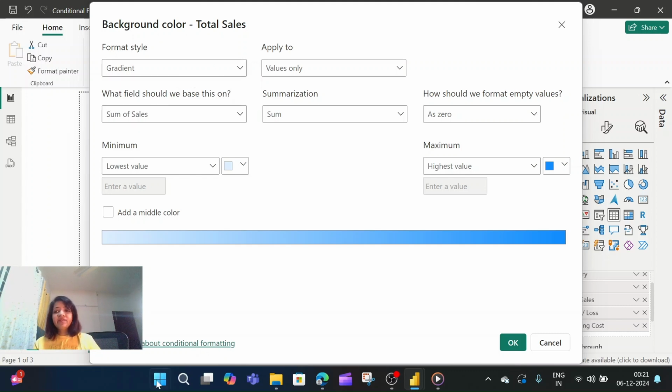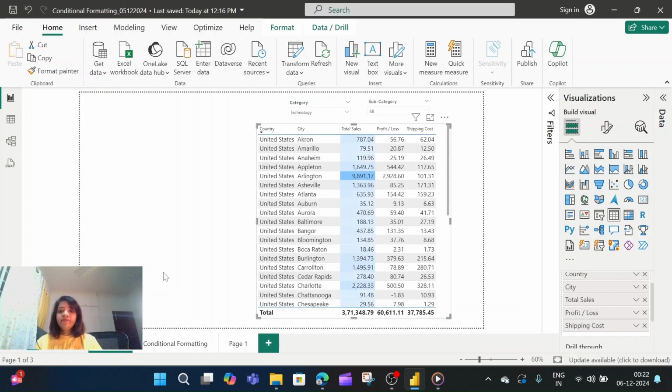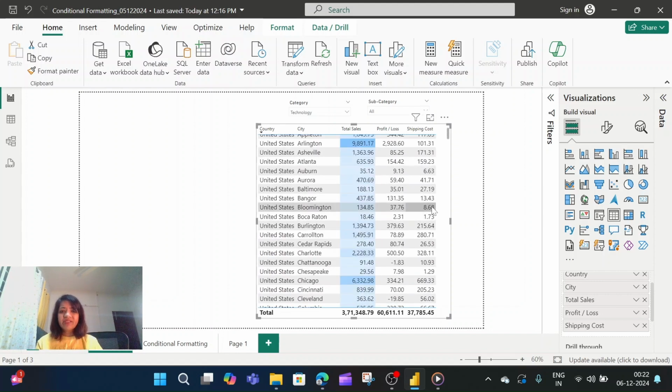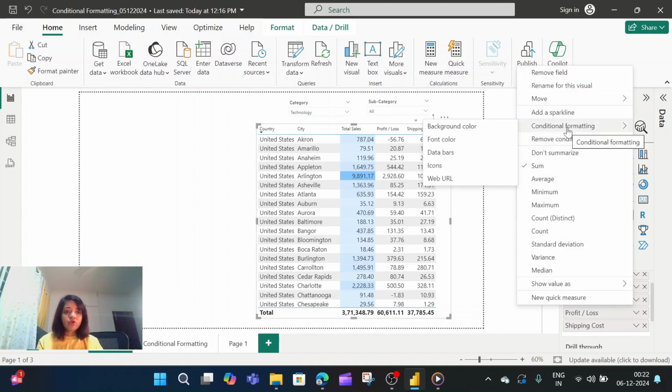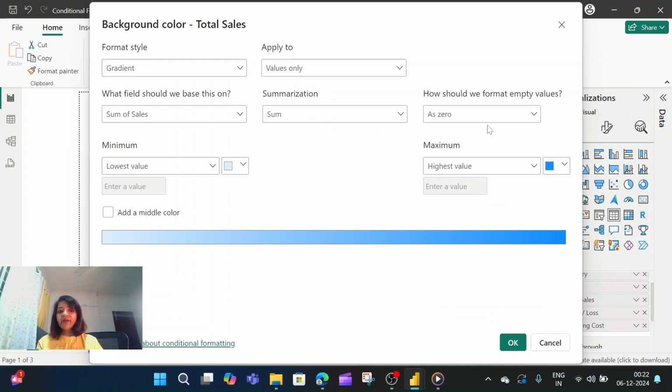If you select gradient, by default, if the value is low, you will see the background as a light color. With a higher value, the background color will also get darker. So you can see that wherever the value is high, the background color is also showing a little dark. So this is how the default one looks like. Now again, let me go back to total sales and again go back to conditional formatting, select background color. This is where, if you want to modify the conditions, you can do it this way.